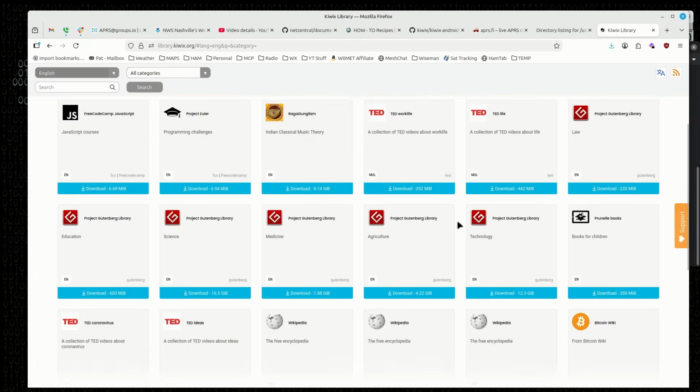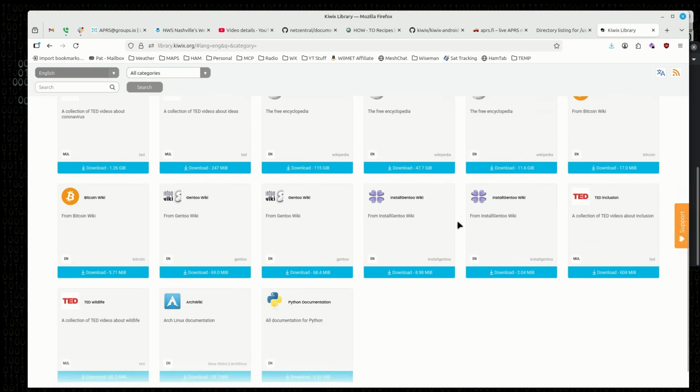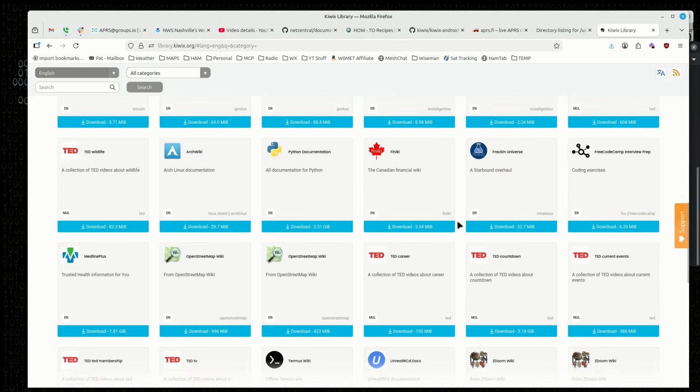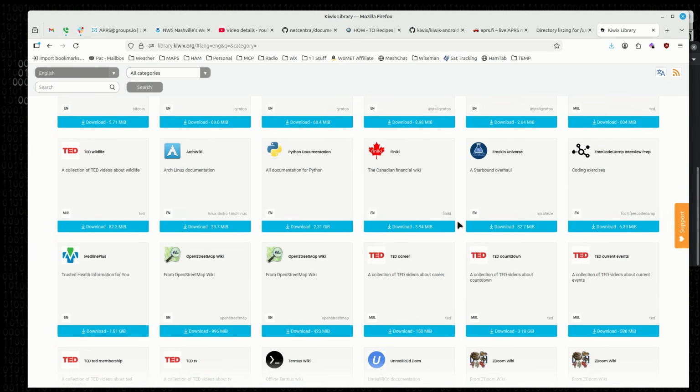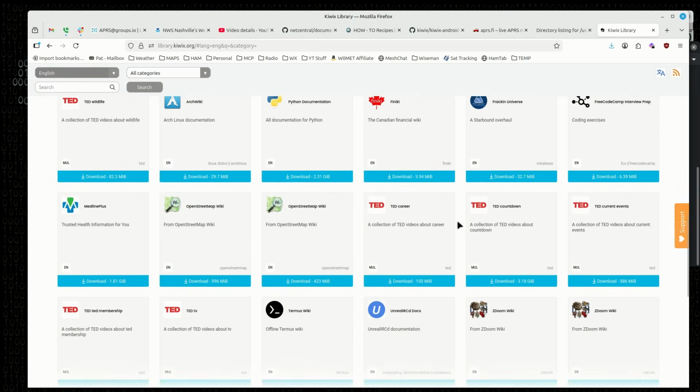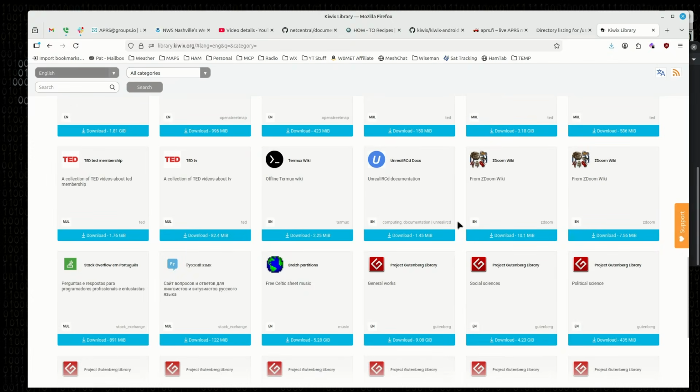library.kiwix.org, you can see all of the different zim files that they have available for you. And there's a lot of different ones. I've downloaded several for programming, so the Python documentation, some Python tutorials. I've got the Bash documentation, which is what I wrote 73 Linux in. I've got the YAD documentation that I've downloaded. I've got a lot of different data that I have downloaded.